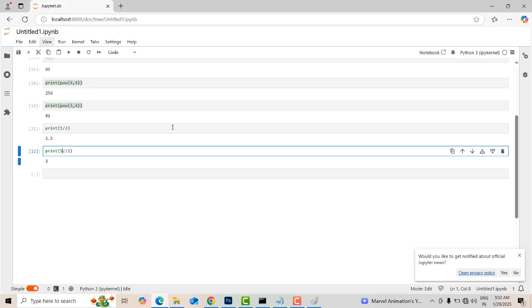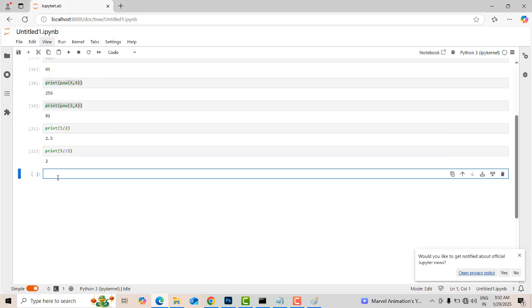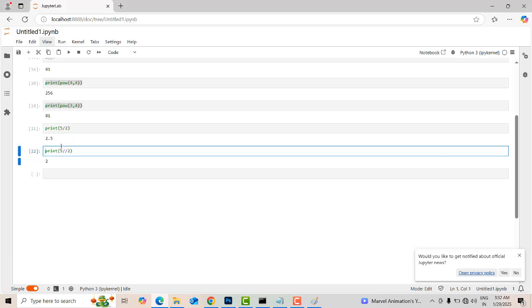Okay, it's not going to take the decimal values. Get rid of the point values, cut off the point values, so only the 2 will be displayed. Okay, this is the difference between the two. I hope you can understand that.